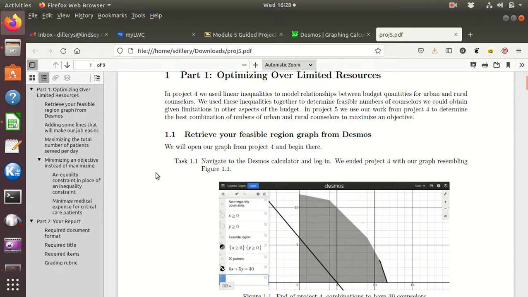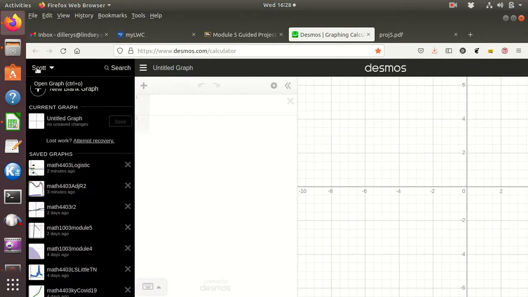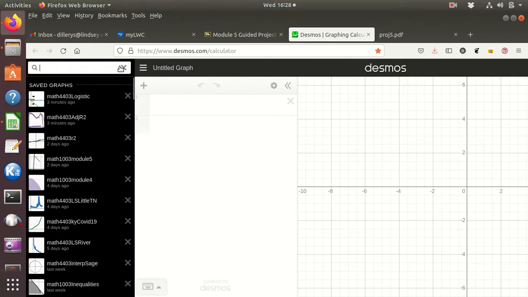Alrighty, so the fifth project here is based on the fourth, so we need to open that up. So I went to Desmos. I'm signed in. I had saved the graph, so I can go here. Now I have a lot of graphs, and so I can do a search if I need to.